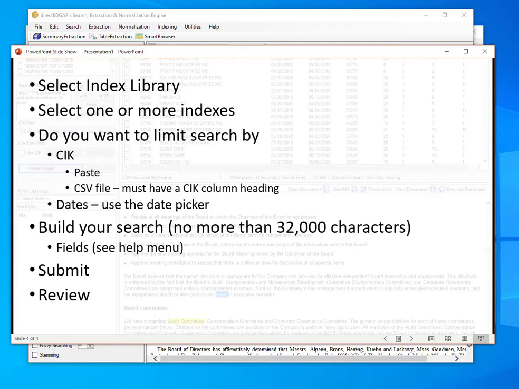The fact of the matter is that there are limits to the search that you can submit. There can be no more than 32,000 characters in the actual search string that we use. If we want to use fields, we're going to end up having to look at the help menu. We submit the search, and then we get to review the search to find the particular form of the disclosures.